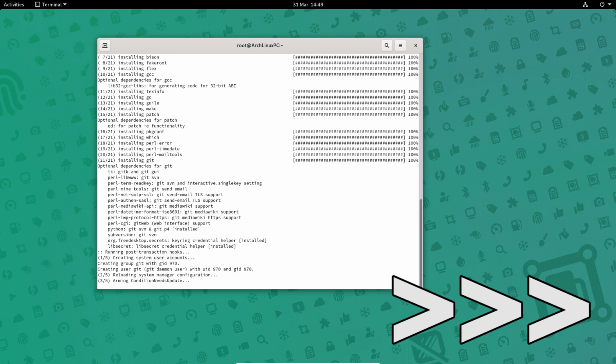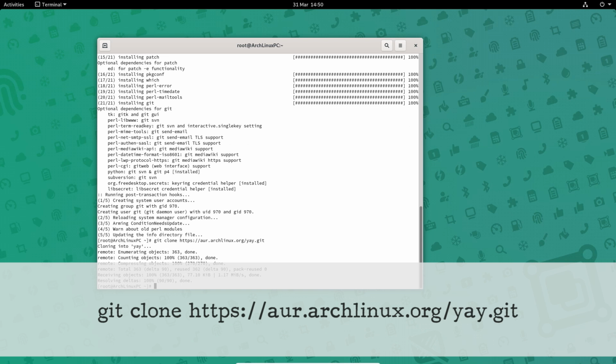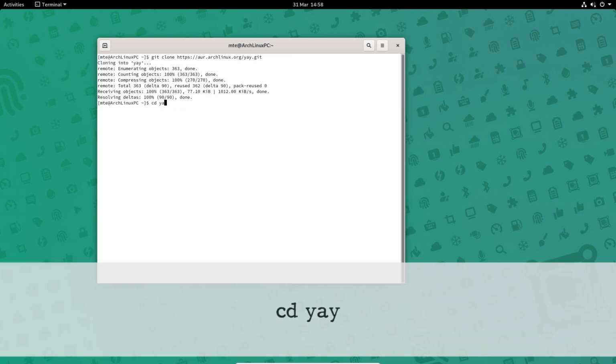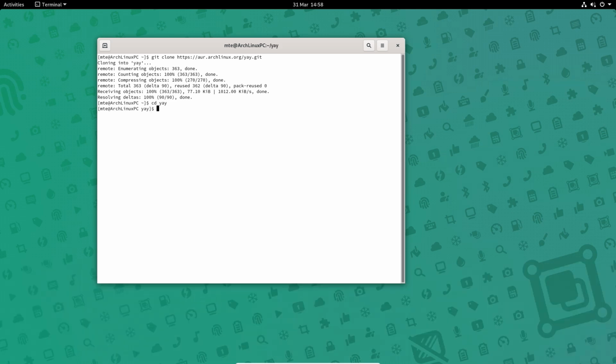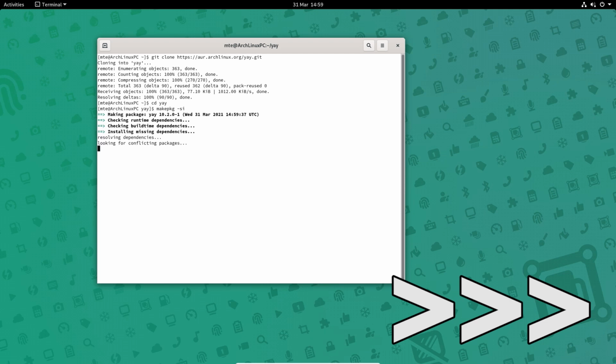To bring Yay on board, first pull its code. git clone https://aur.archlinux.org/yay.git. Everything you downloaded will be in a subfolder called yay. Enter it with cd yay. While in that folder, build the actual package with makepkg -si. Answer Y when asked if you'd like to install the built package.